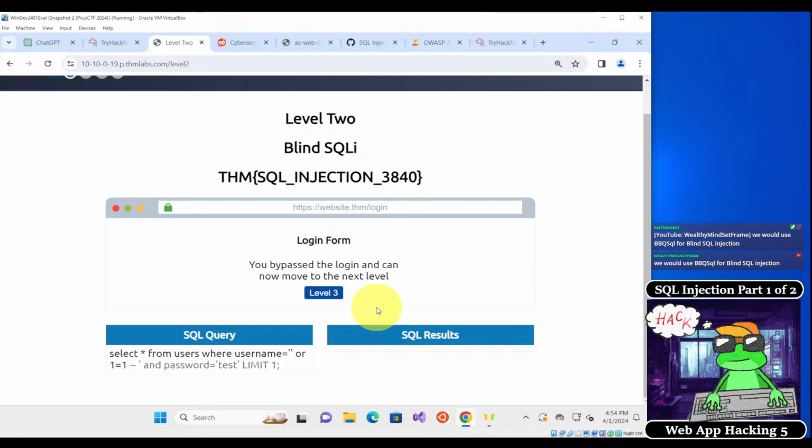Wealthy says we would use BBQ SQL for blind SQL injection. BBQ SQL, is that the name of a SQL injection tool? I'm pretty sure you can just use regular sqlmap to do blind SQL injection, but they're coming out with new tools all the time.